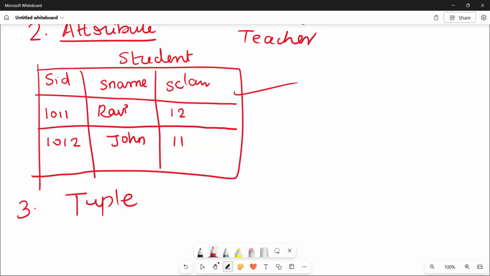So how many tuples are there? Two tuples. And how many attributes? Three attributes. The number of attributes is known as degree. So degree means the number of attributes in a table. In this student table, the degree is 3. That is the degree of this table.